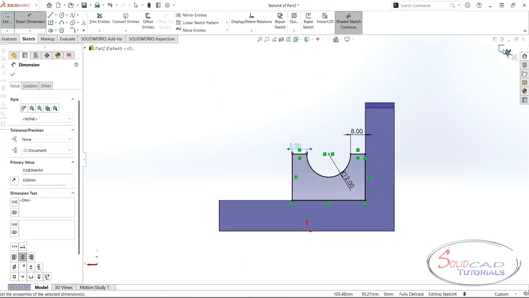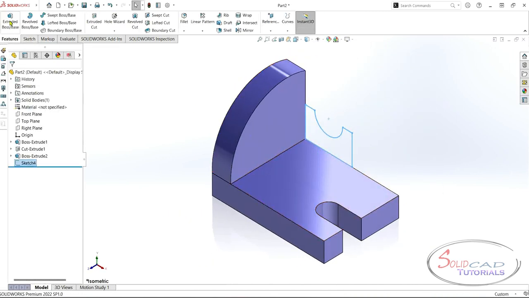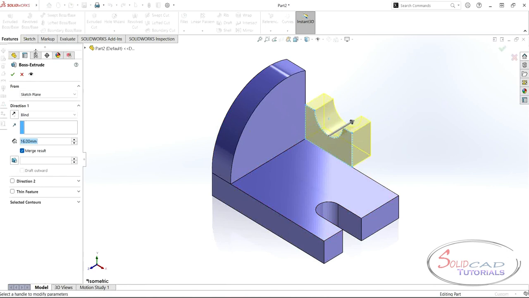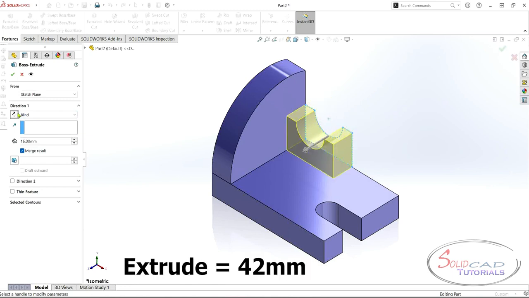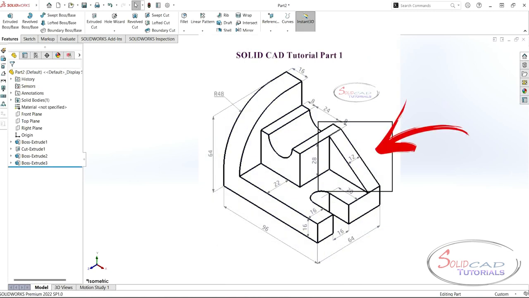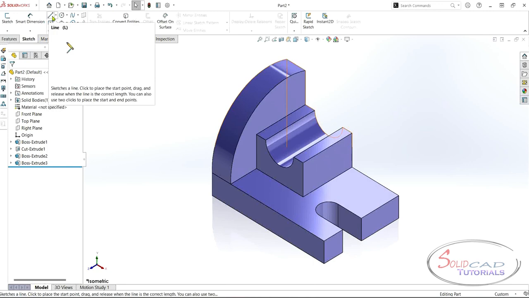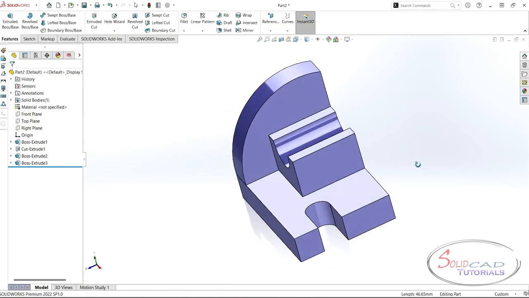Now, hit the Save and Exit button, and change the view of the model to an isometric view. Next, use Extruded Boss or Base, choose Blind, flip the direction and enter the extrude distance as 42 mm. After completing the block part, referring to the drawing, here we need to create the rib. To create the rib, select the backside of the base part.